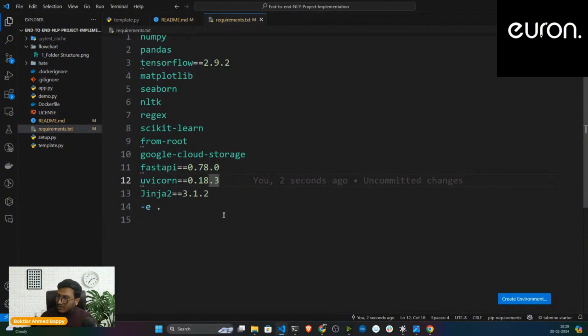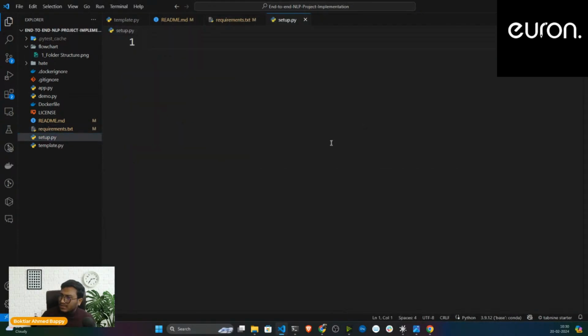Yes, you can also deploy this particular project to AWS, it is also possible. Yeah, it is to install local packages. A setup file is required. So now let's write the setup file. I think you know what to write in the setup file because these are common things. Let me show you my setup.py.